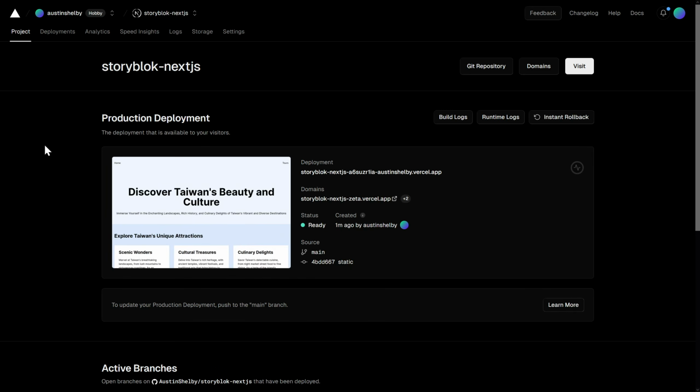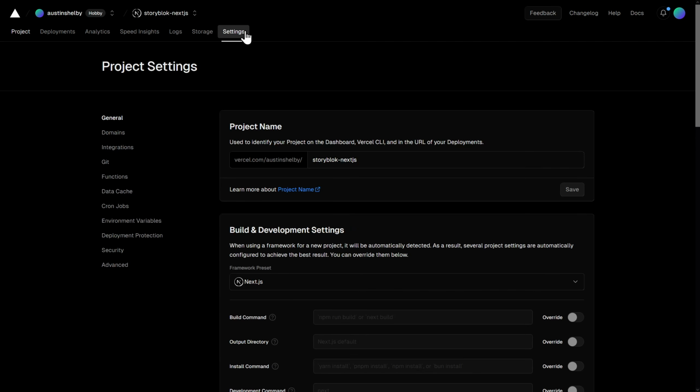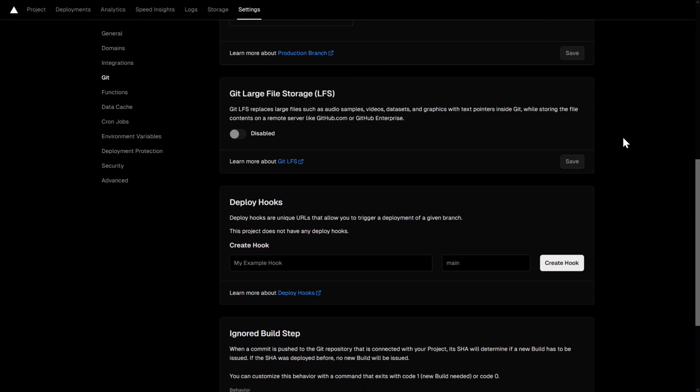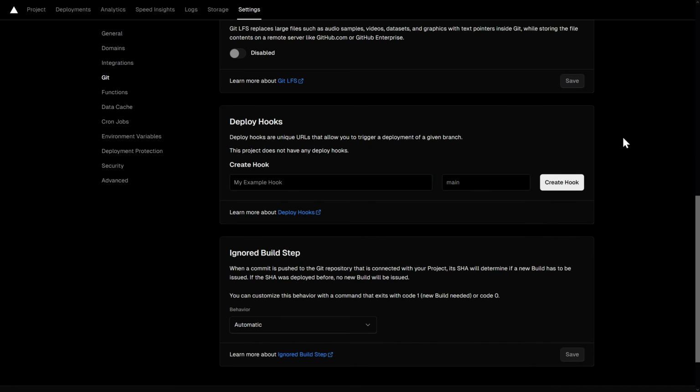The next thing we want to add is that whenever we make changes in Storyblok, we want our website to rebuild automatically and deploy itself. So let's go to Settings, into Git, and we're going to set a deploy hook. So let's create a hook. We're going to call it Storyblok, set the branch to main and click on Create Hook.